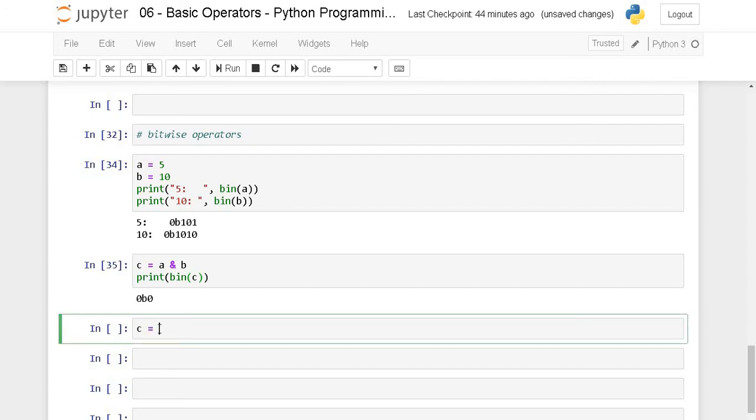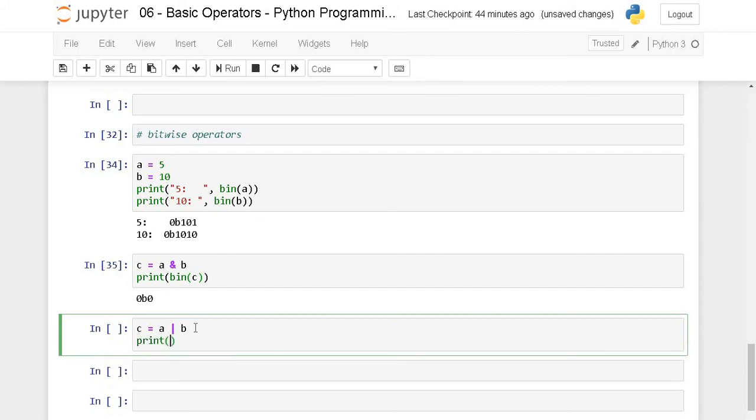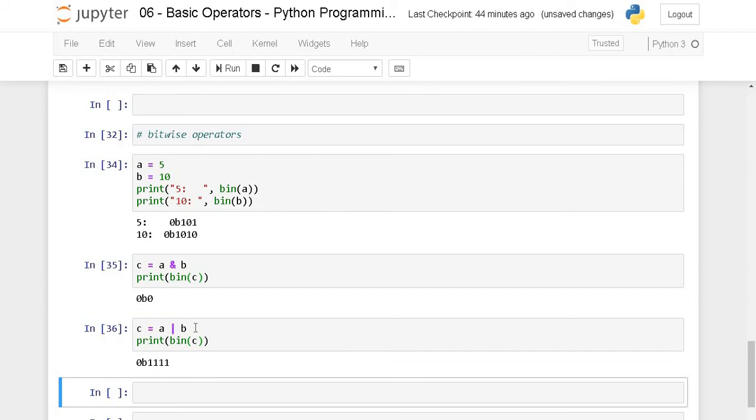C equals A or B. This is the symbol for the OR operator. Let's print it. For the OR operator, if any one of the values is 1, the result is 1. Here any one of the values is 1. The result is 4 ones because there are 4 values in 10.